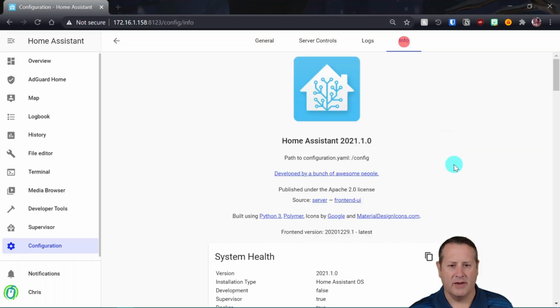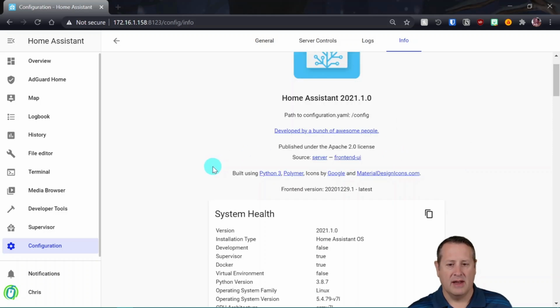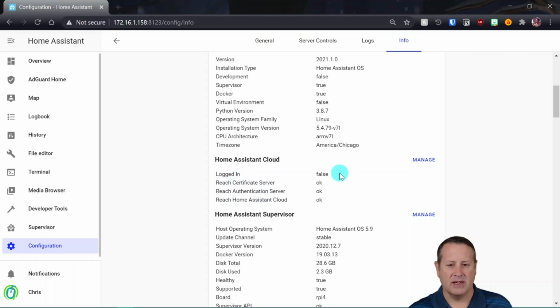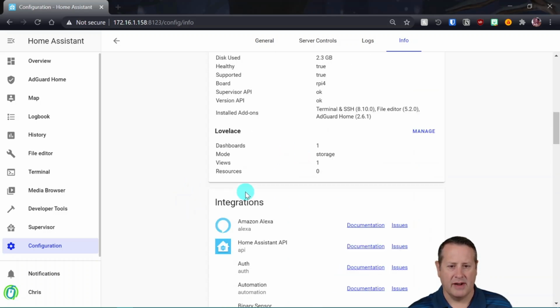And then finally, the info section tells you what you're running in Home Assistant. I'm on version 2021.1.0. And then I have my system health here, my cloud information. I'm not on cloud on my development environment. I am on it on the production one. That's the Nabu Casa cloud. And then my supervisor information.